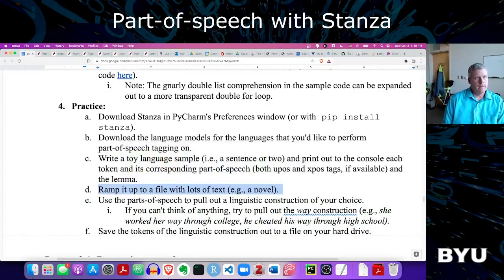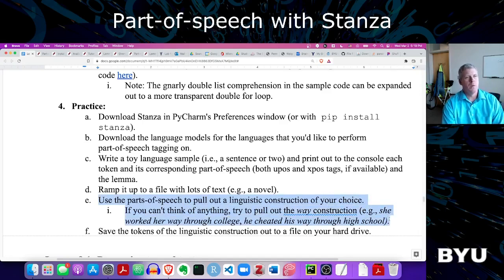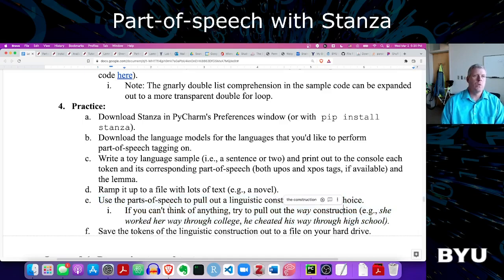Okay, let's do something fun with these parts of speech. Use the parts of speech to pull out a linguistic construction of your choice. If you can't think of anything else, maybe try the way construction. That is, she worked her way through college, or he cheated his way through school, or he made his way through the crowd.